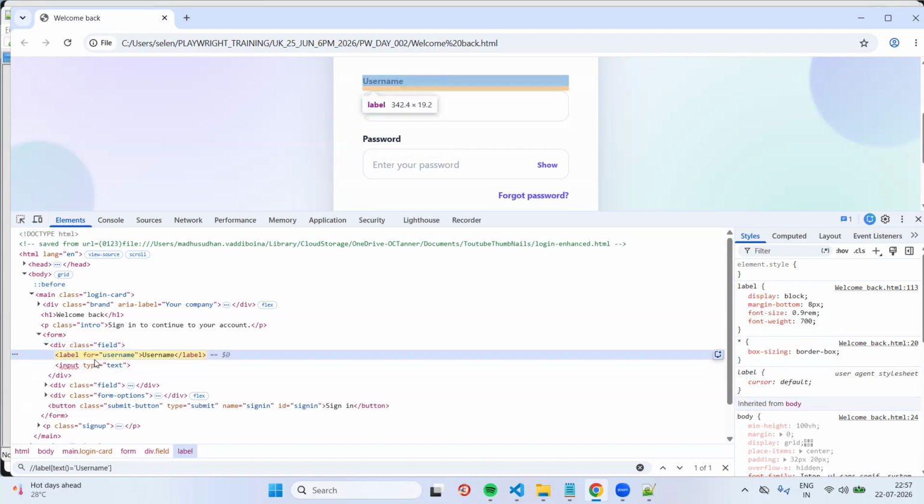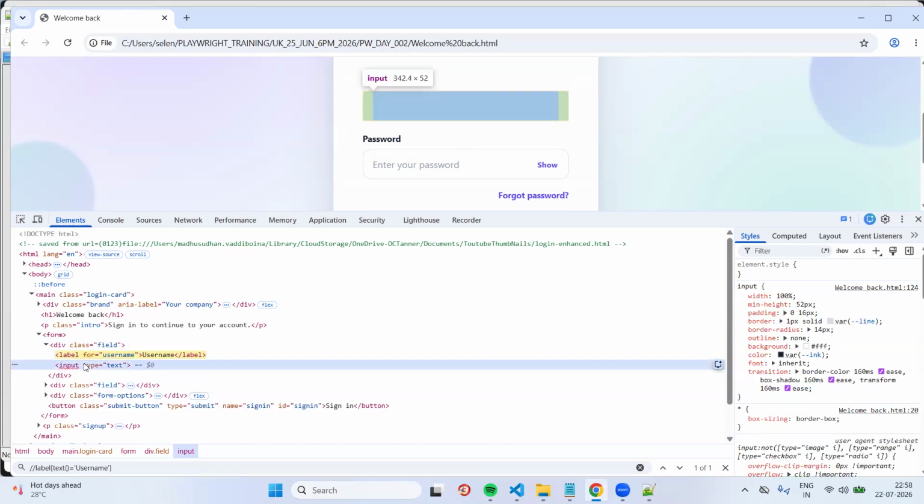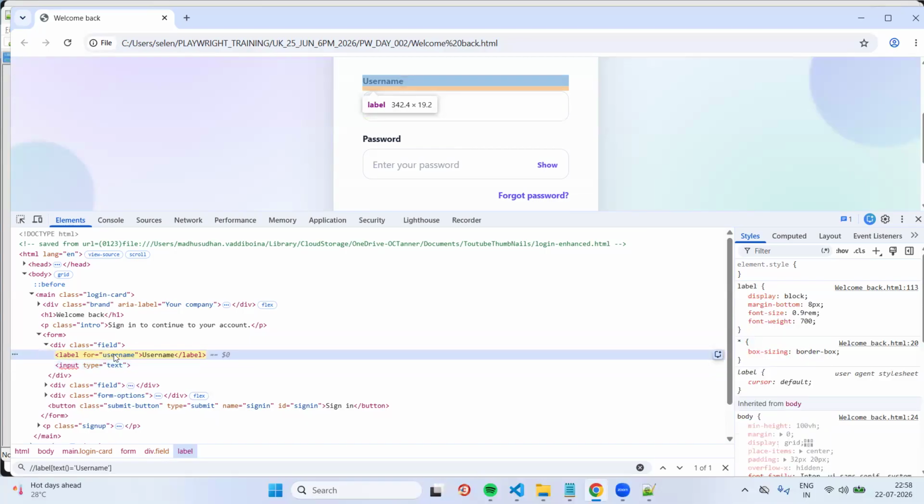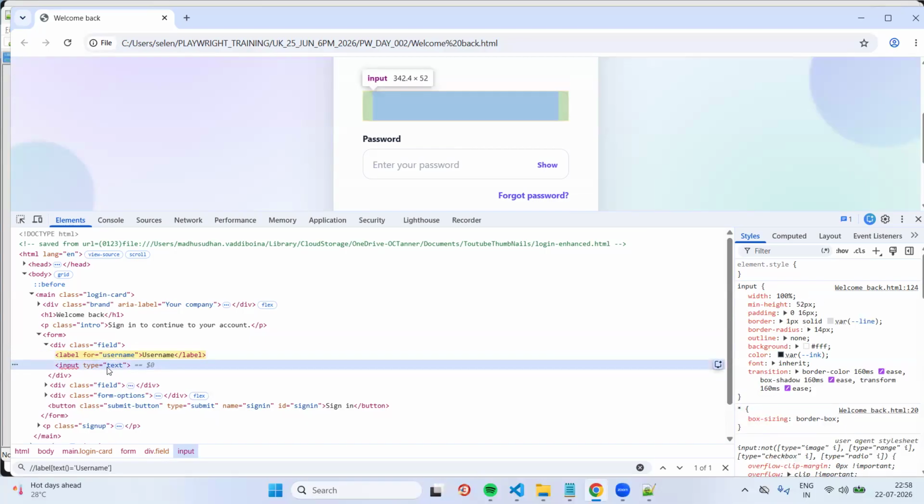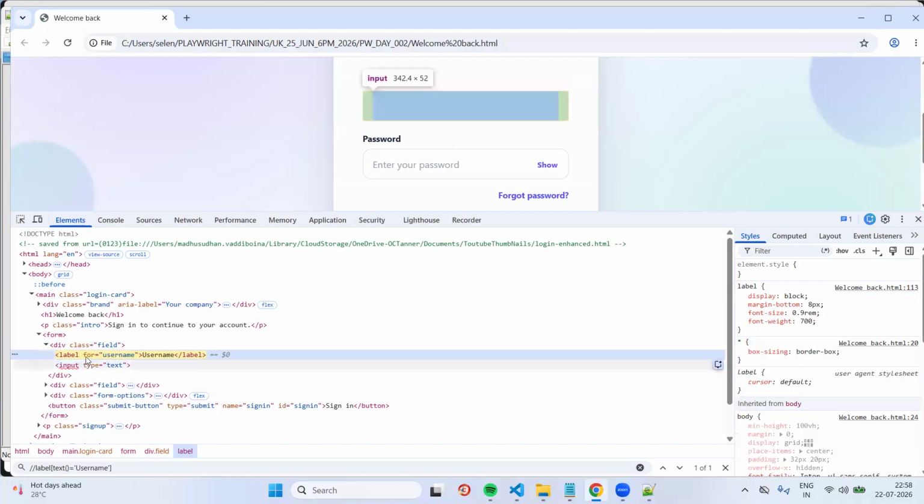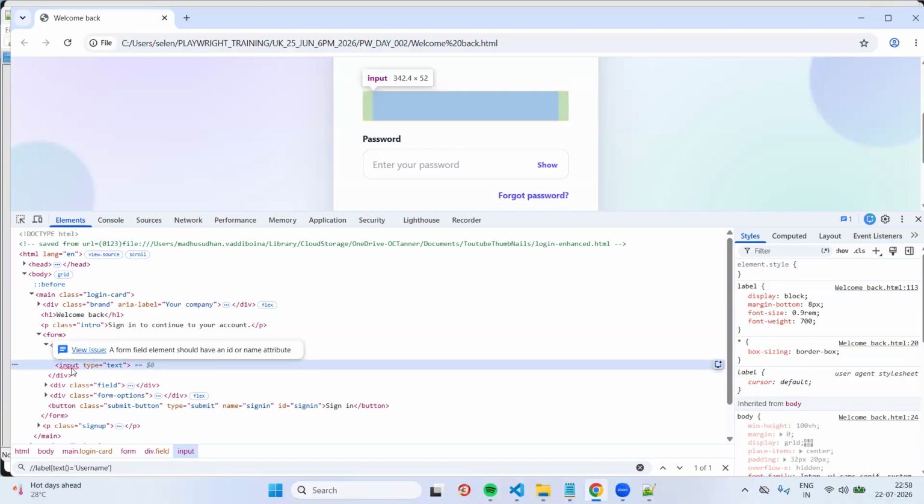Then since these two are siblings, you can use this following sibling or preceding sibling concept. Why am I using the sibling concept here? Because I'm able to identify this label easily, but for this input we don't have correct properties to identify it. So in this case, I can identify it based on this element. If you observe here, this input is the following sibling of this label. That means this input is available after this label, so I can say this is a following sibling.